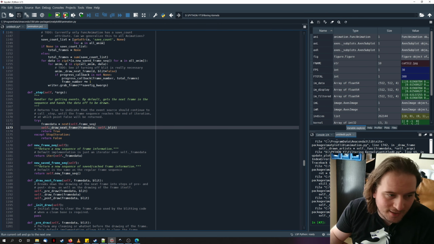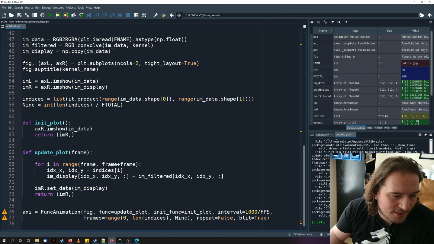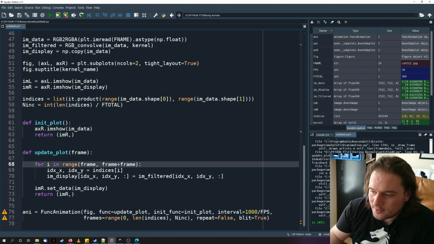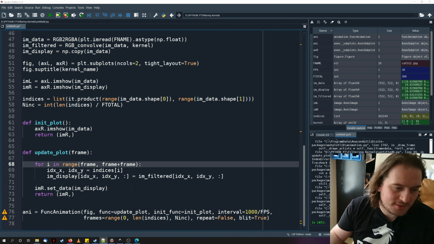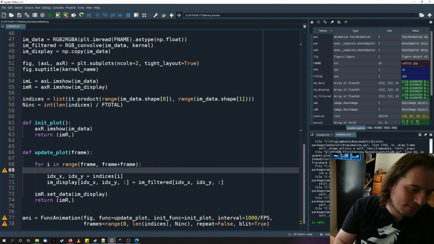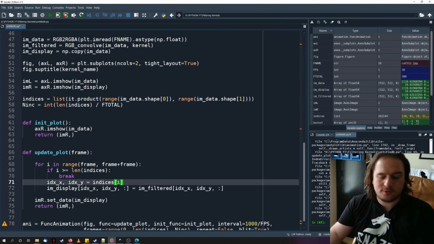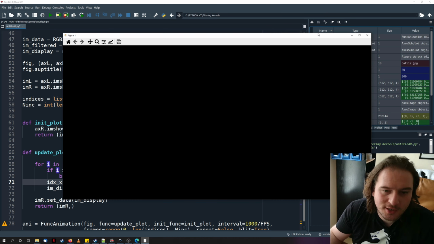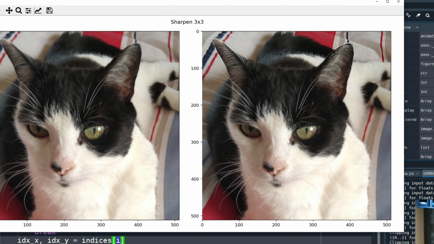It is complaining here about something, and that's because we might be exceeding the number I in these frames. So we can put a little guard in there, just saying that if the value I is greater than the length of the indices, then we just go ahead and break, so there's no more data to change. Again, let's just watch the sharpening filter going over the cat. Which looks really, really nice.